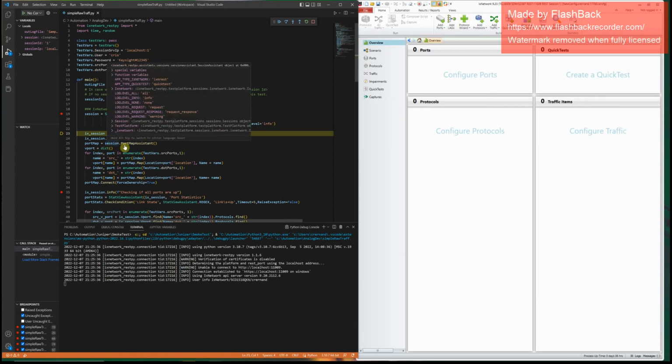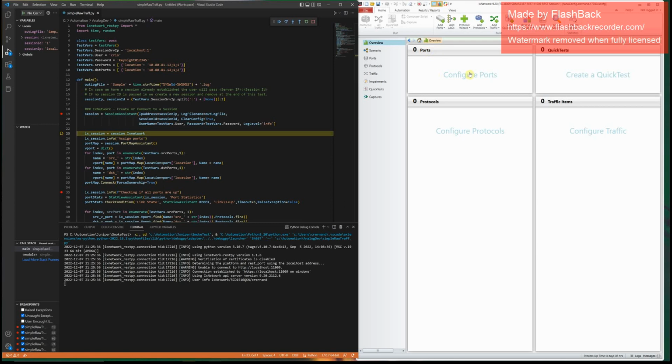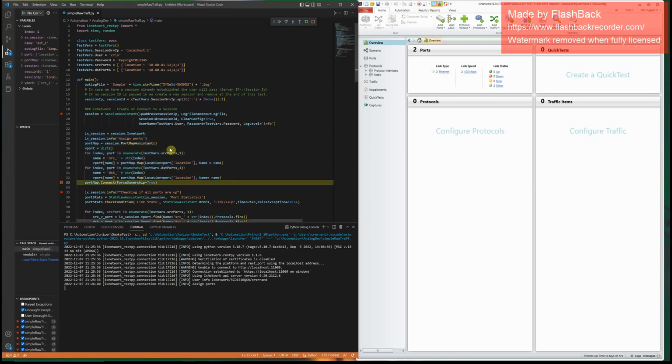Next, I'm going to add ports to my session. I have 0 ports in this session right here, and that's what this code here does. I'm going to run through this code here, and I'm going to stop right here on line 33, where I'm going to connect the ports to the session. So I'm going to do this. And so far, all it did is assign 2 ports to my session, but I haven't done any connections yet.